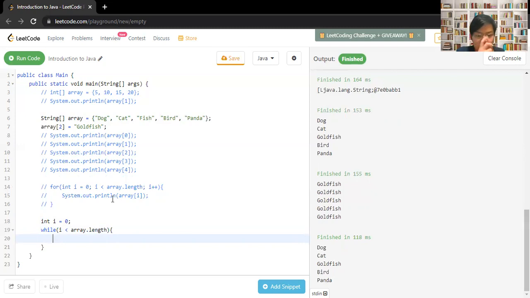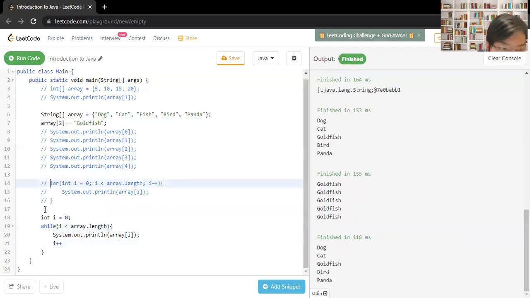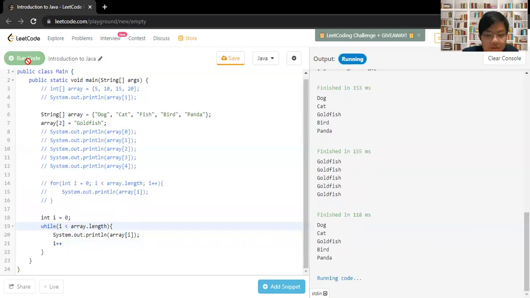Okay, and then we can do System.out.println. We can do the same thing as earlier. You can do array of I. Okay, do I plus plus. Okay, so this is actually very similar to the for loop. So you declare your I here above. Same thing. And then this is your conditional statement. So if I is less than array.length, okay? And then I plus plus is the increment here. So this is actually going to print the exact same thing.